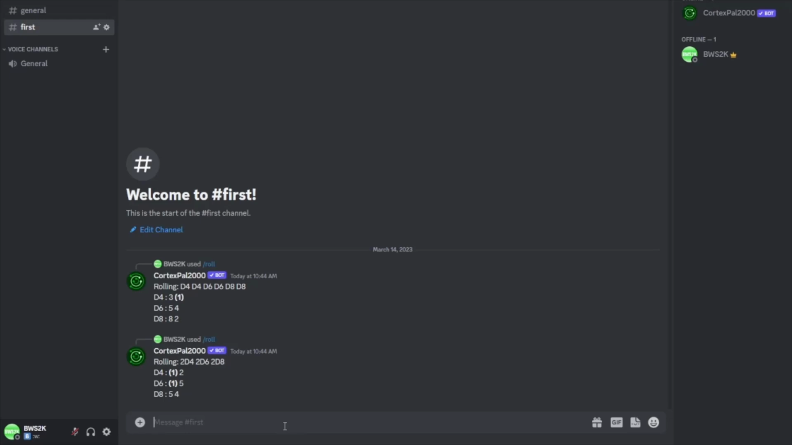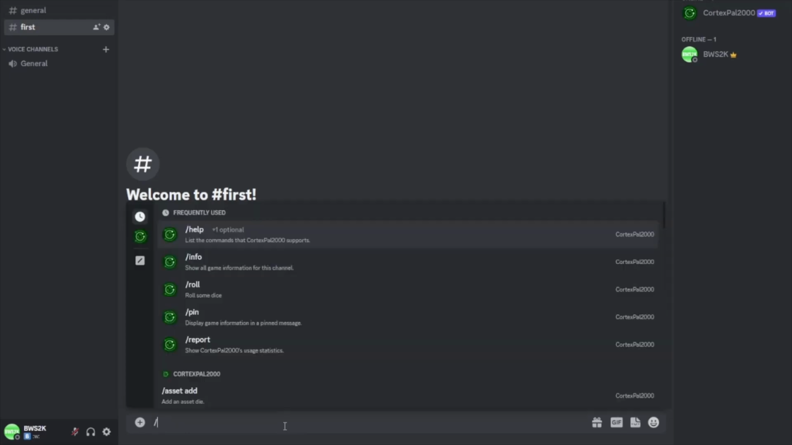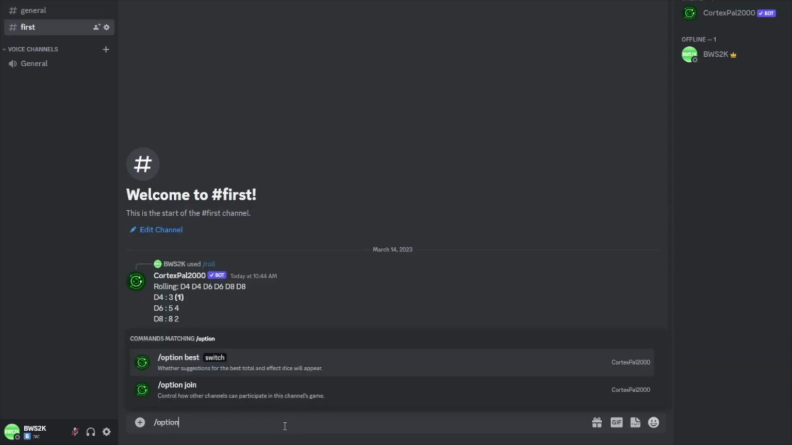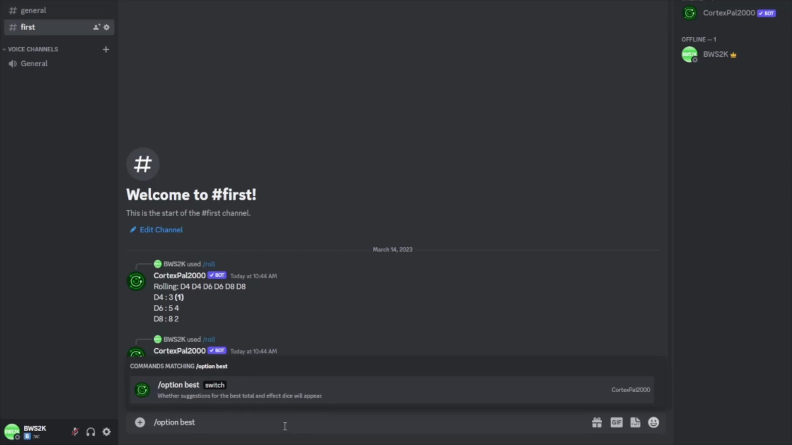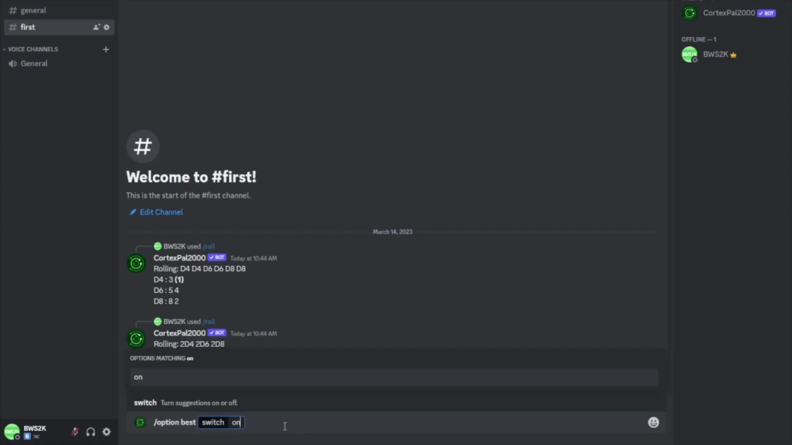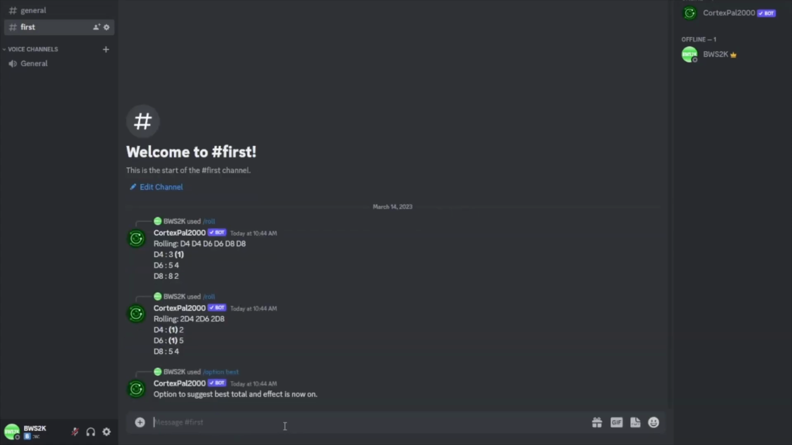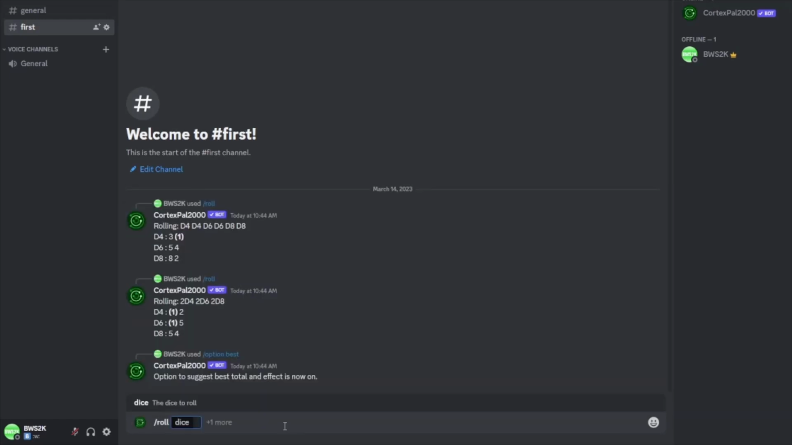One of the first commands that may make sense to use is to go / and then option space best space on. And this is going to change it so that it's going to actually suggest to you or tell you what the best possible total is. And if there's a different total but with a higher effect die, it will tell you that as well. So let's try that. So /roll space. I'm going to do 3d4, 3d6, 1d8, and 1d10.